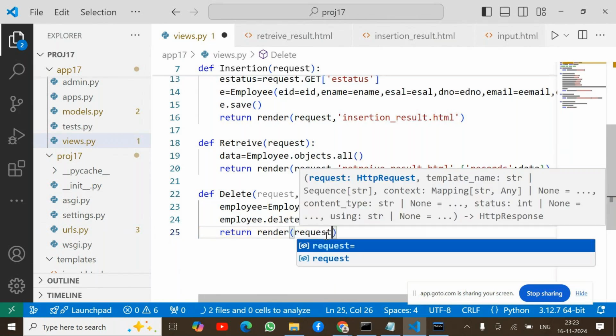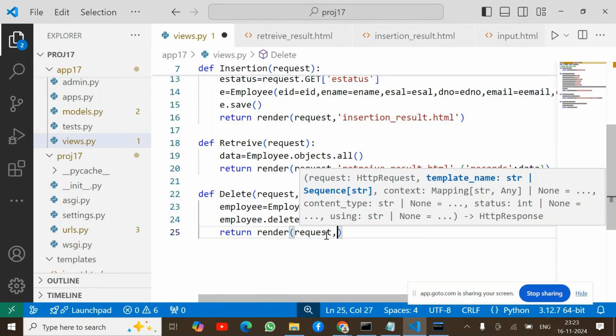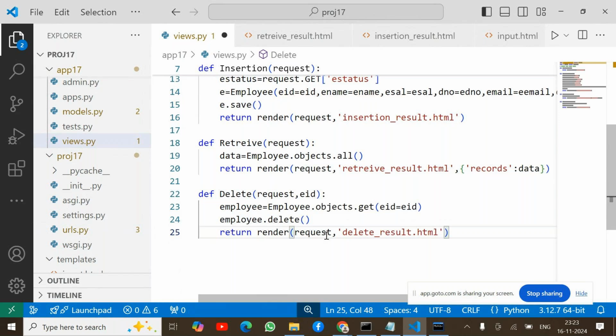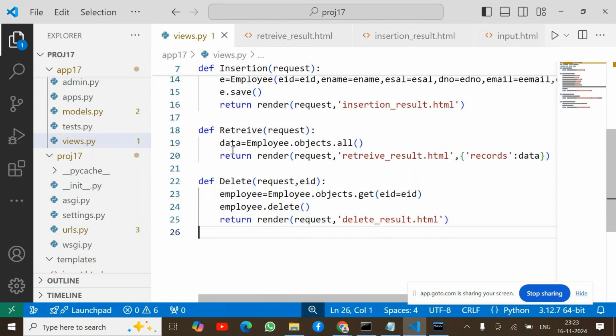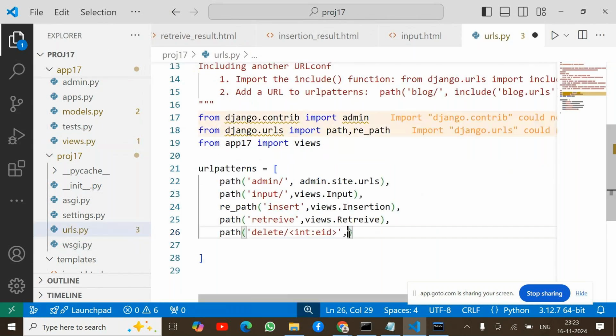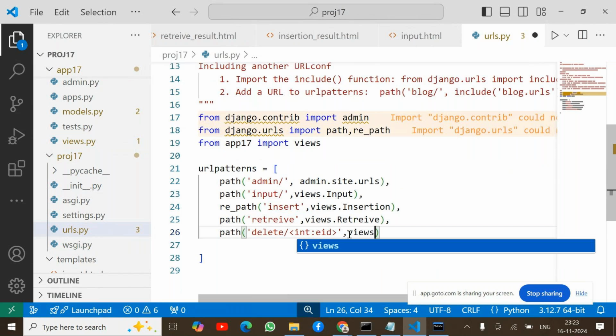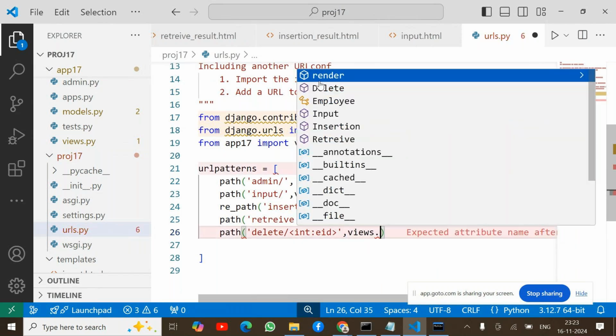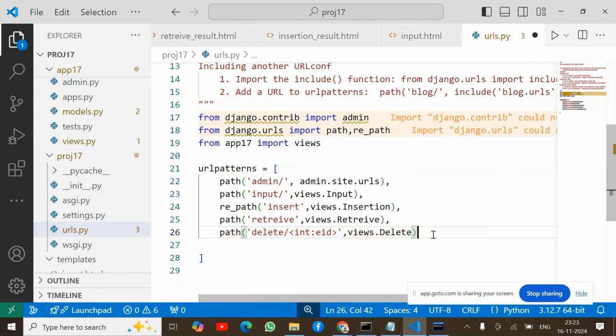request, comma, delete underscore result dot html. Now this logic I want to execute it. Go to URLs, configure that one. Which one? views dot delete function I want to execute.